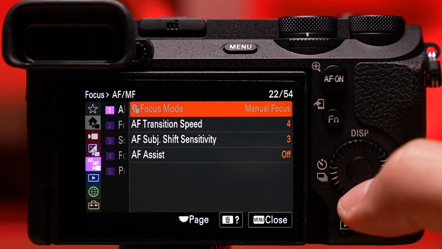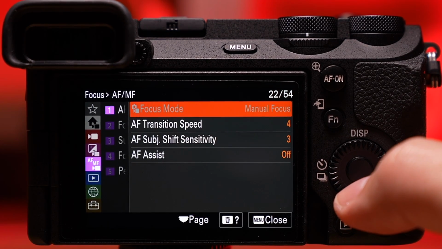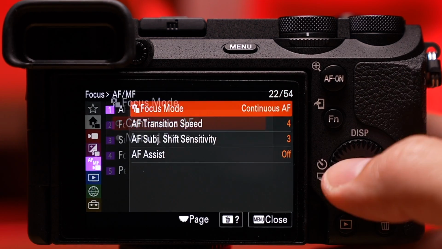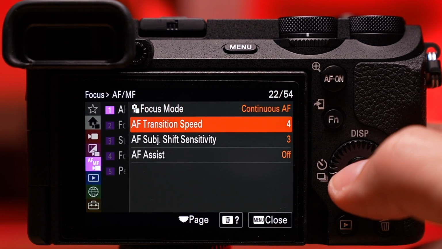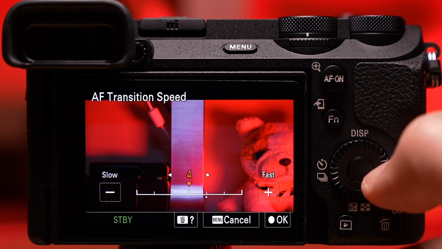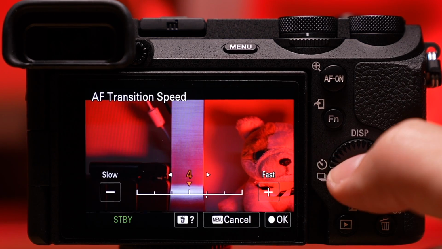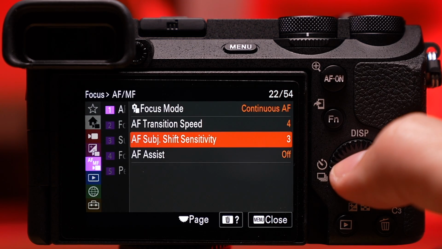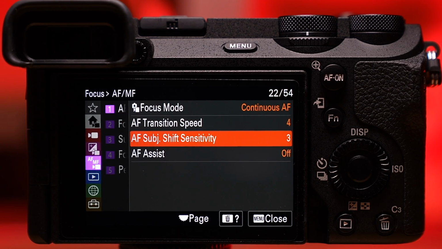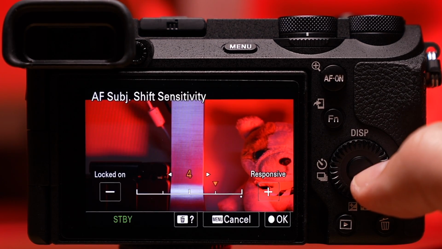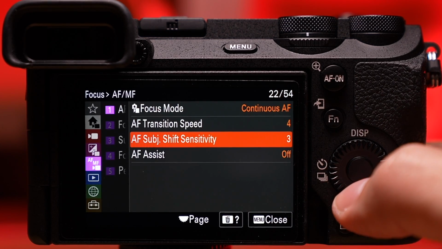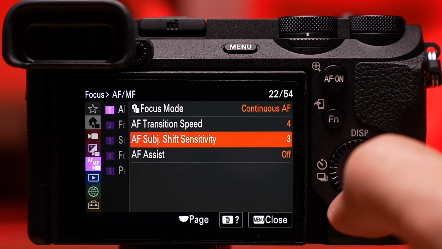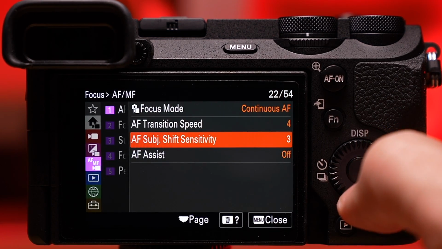And now moving on to the focus modes. Right now I have it set to manual focus, but if I switch to auto, I typically use continuous autofocus, and then you have options here with transition speed, so how quickly it'll transition from one thing to the next, like if you're doing touch focus for a racking focus, then also subject shift sensitivity. So if you have multiple subjects in there, how quickly it's going to change from one of those subjects to the other. And those are things you just have to play around with depending on the speeds you like and the situation that you're filming.